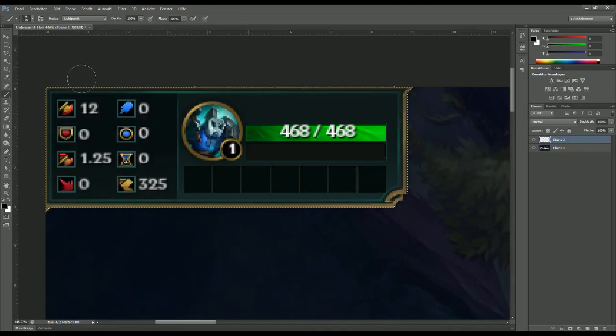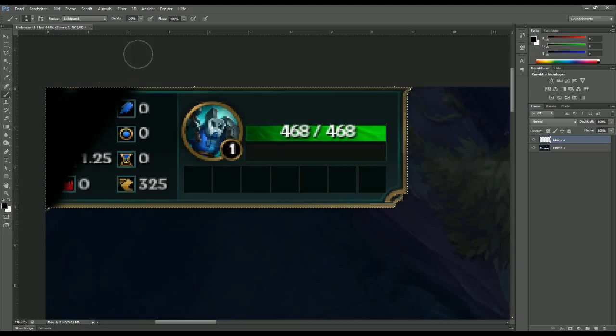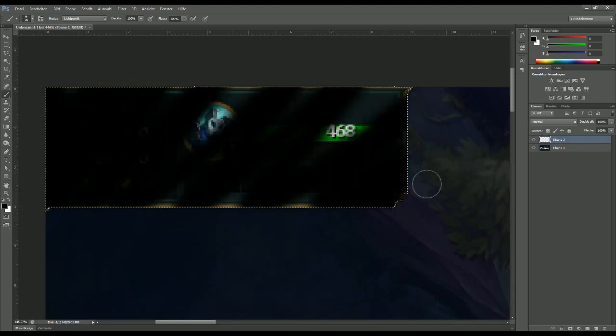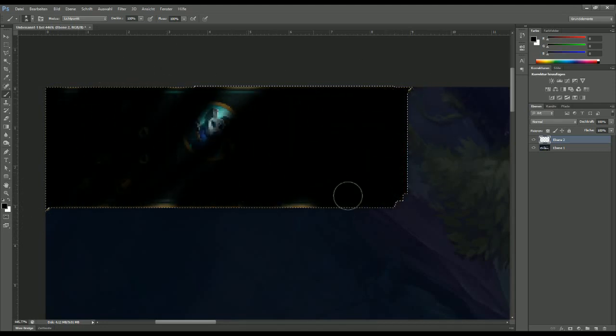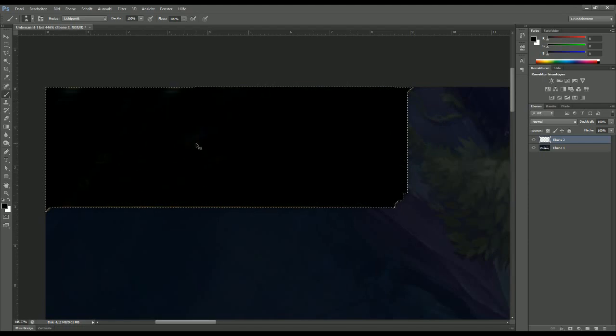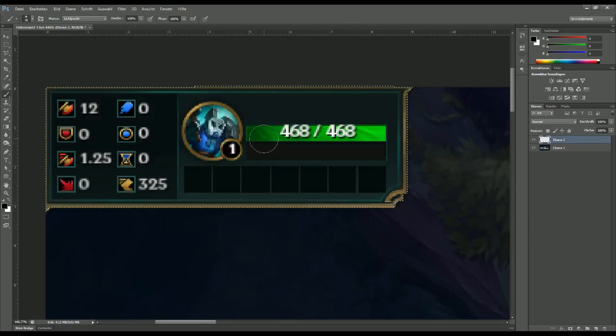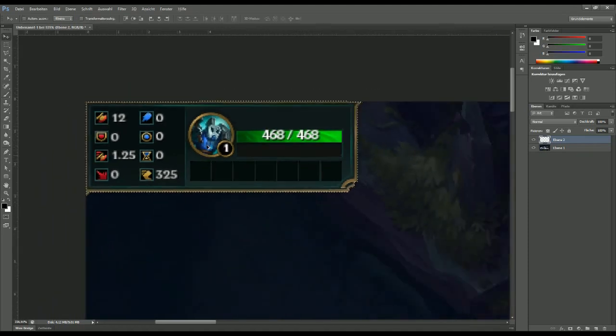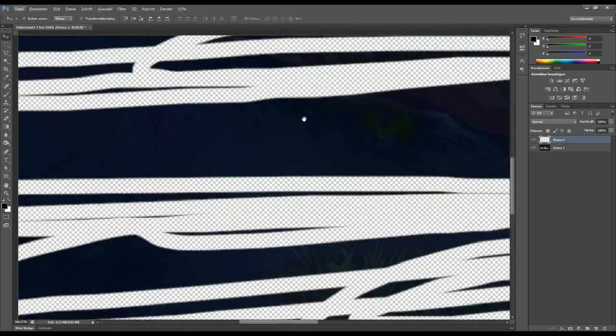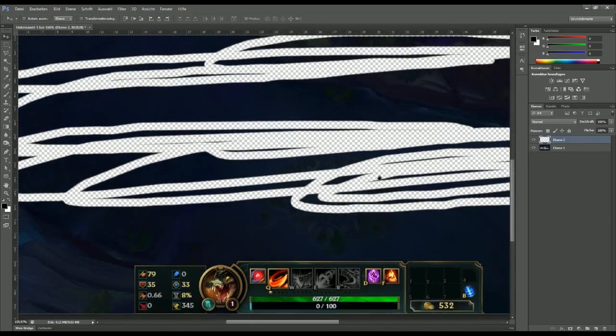Let's see. So we can only work in this frame here. Like if I want to make it black, entirely black now, I'm just simply working in this area. So this is what we actually want to have. Next, I would just cut out everything that we need. So let's zoom out a bit.